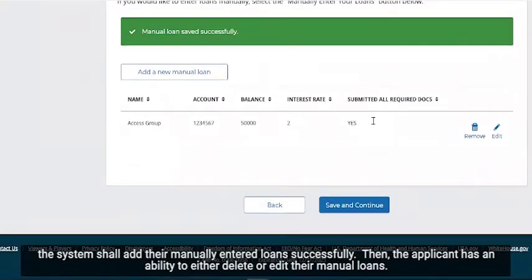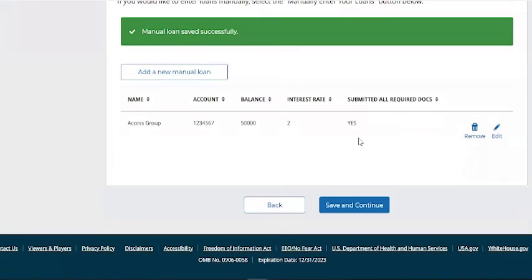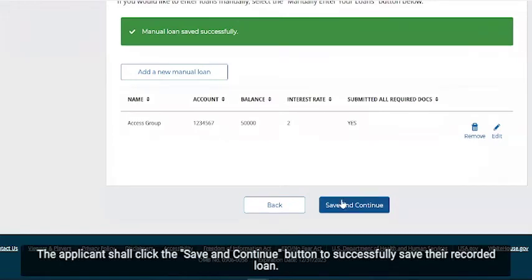Then the applicant has an ability to either delete or edit their manual loans. The applicant shall click the save and continue button to successfully save their uploaded loan.